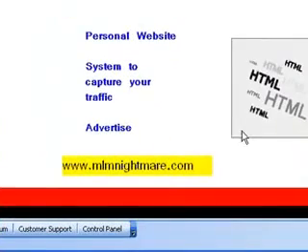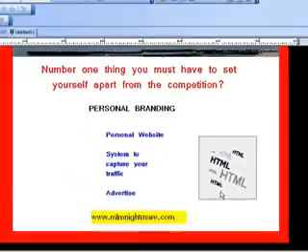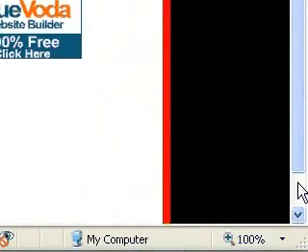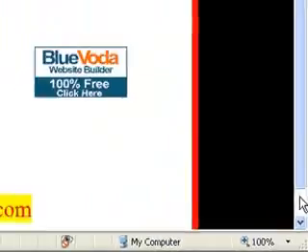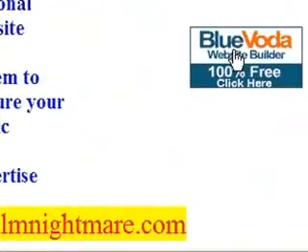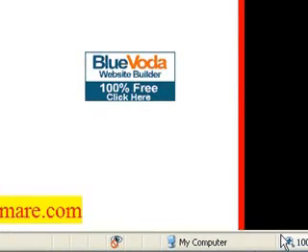So now let's publish this, and you'll see what this HTML element will show up as. Like I said, it won't be perfect, but you'll get an idea. Okay, there it is. So the number one thing you must do to set yourself apart from all the competition: personal branding, and a system to capture your traffic. Oh, here's your HTML that I was telling you about. So that's kind of it in a nutshell, folks.